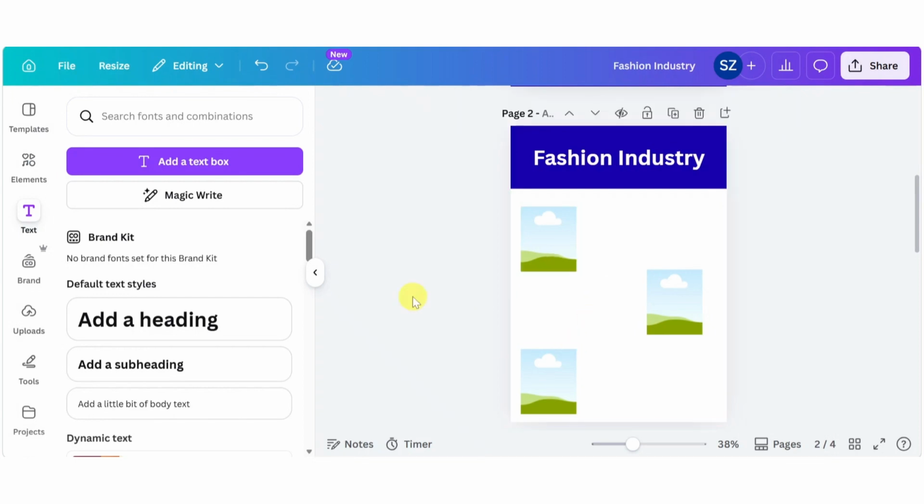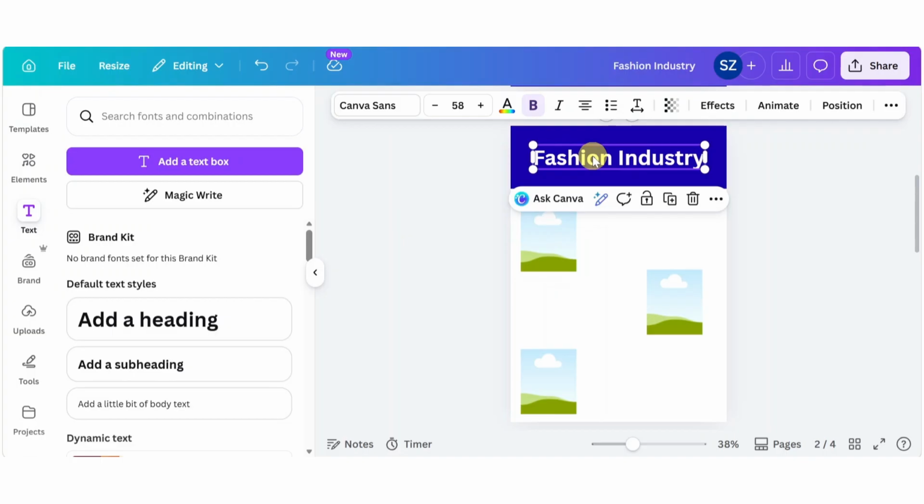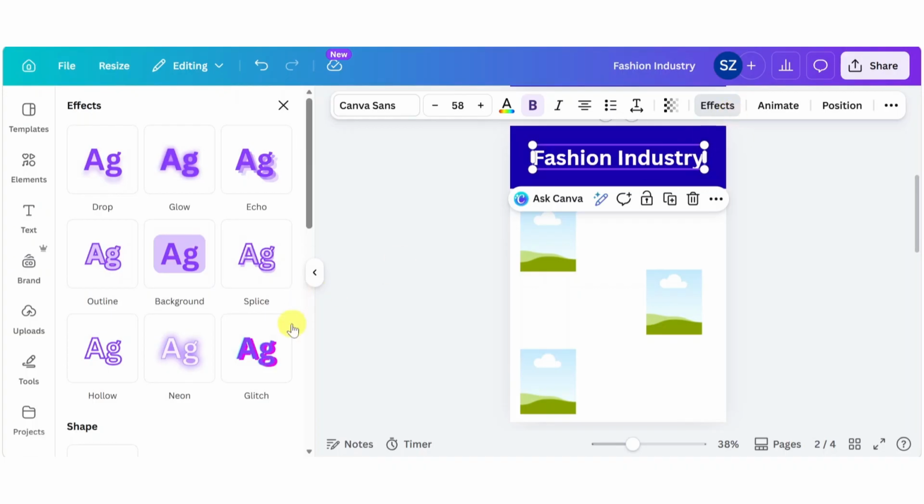In this video, I'm going to show you how you can change the background text box in Canva Pro. So let's get started. First of all, you're going to select your text box. For example, I'm going to select this text box and then you're going to click on effects from the top and then you'll be taken over to effects.